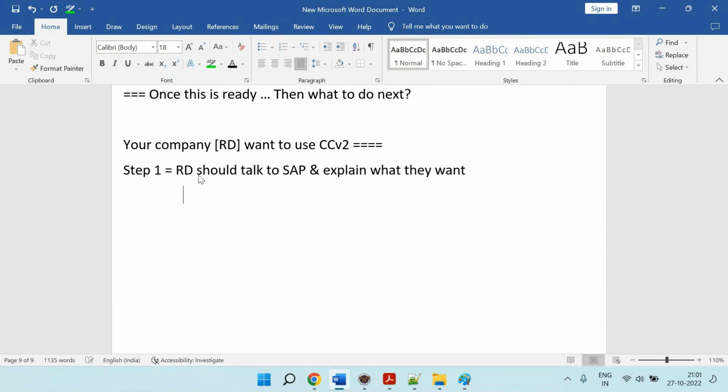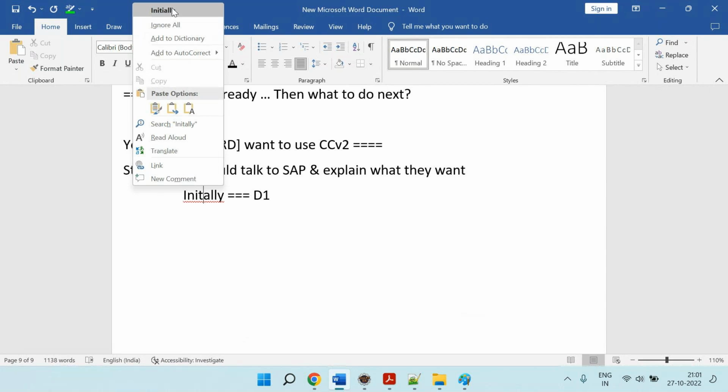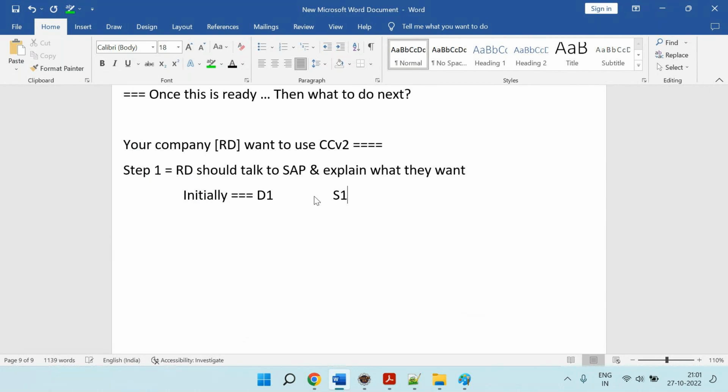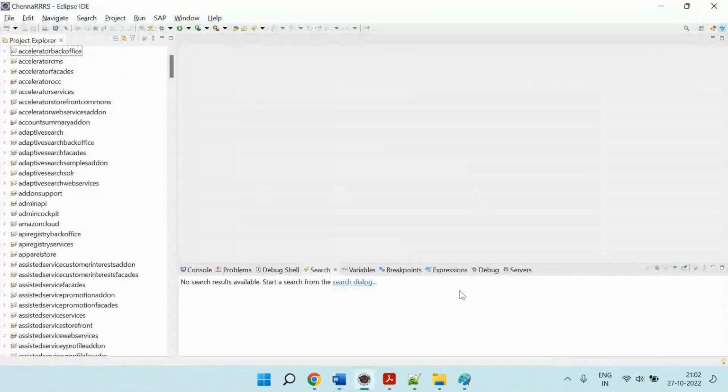So what they want means, initially, do I need a production system? No. Initially I can start with the development D1 system and the staging system. Later, I can take the production system. That's why Reliance Digital should talk to SAP and explain what they want, and based on that, pay the amount, then your company account gets created. That's it.